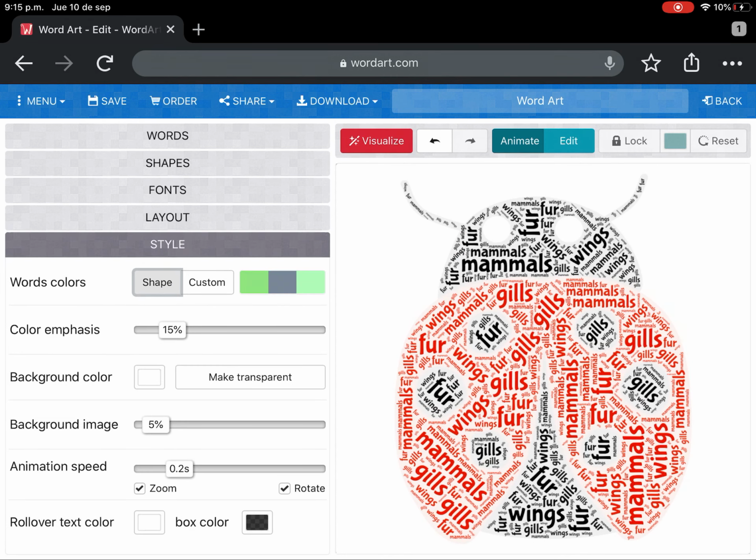Then the style, if you want more color or less color in the words. And also you can change the background image, more color or less color.